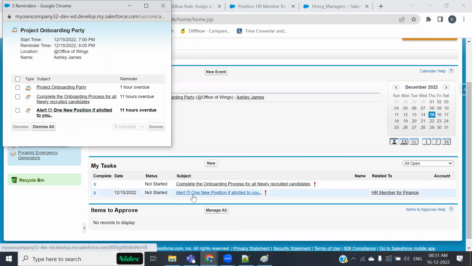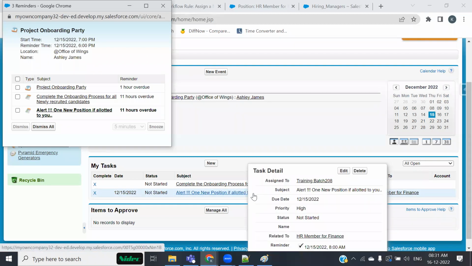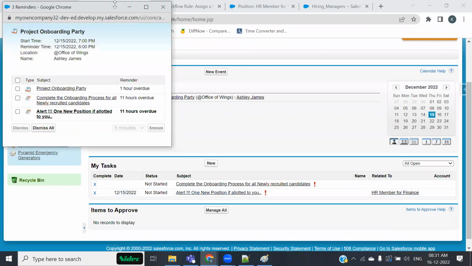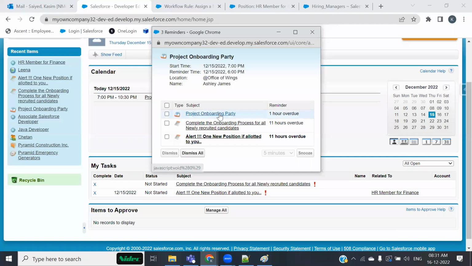What do you first see? It has created a task automatically. And second, this pop-up. Oh, this pop-up. See, the pop-up also occurred. Now tell me who can ignore this. Unless you close it, it is not going to get closed.